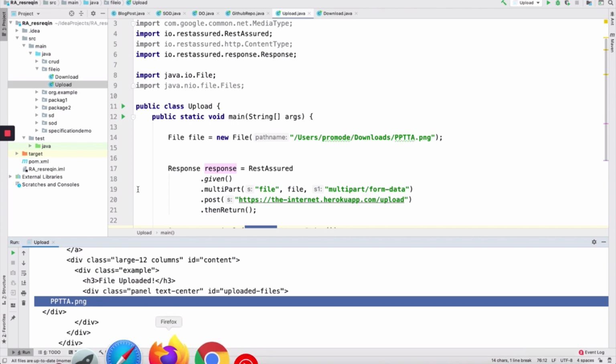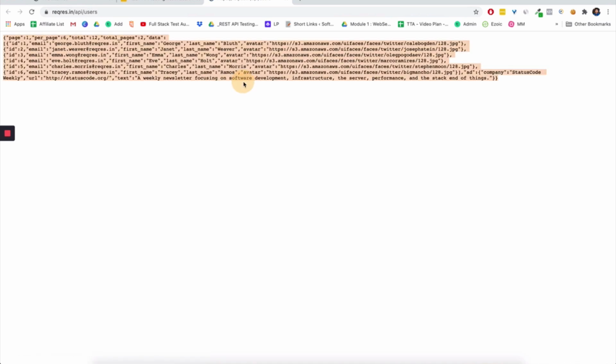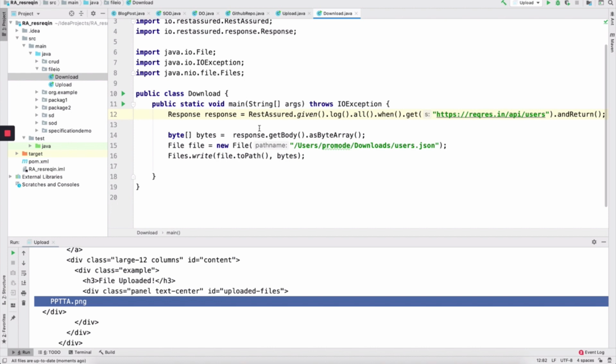Now suppose you need to download a particular file. Let me show you how. This is the response that we are getting. It's a JSON response, and I want to save it as user.json. How I can do it is very simple. I need to get the response. So RestAssured.given, you can ignore that, it's just for logging purposes. Then get, so you're making a get request to this API, right?